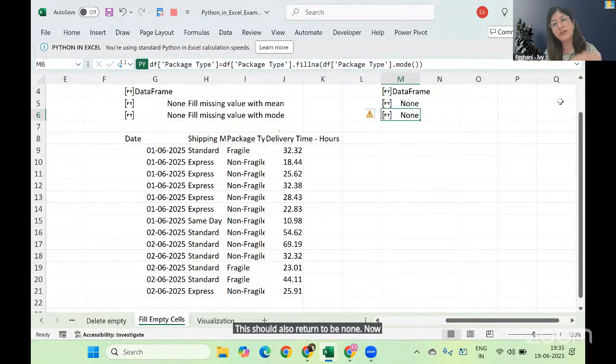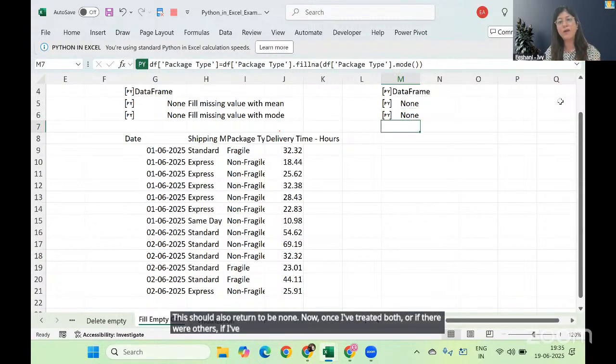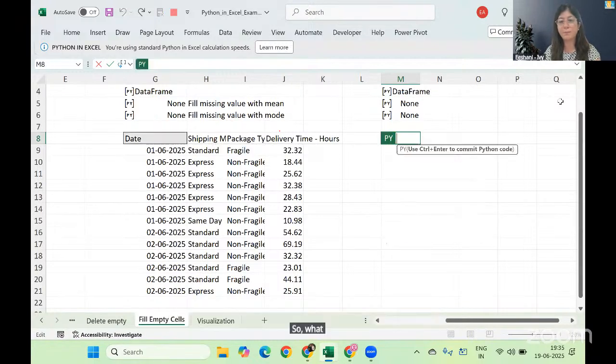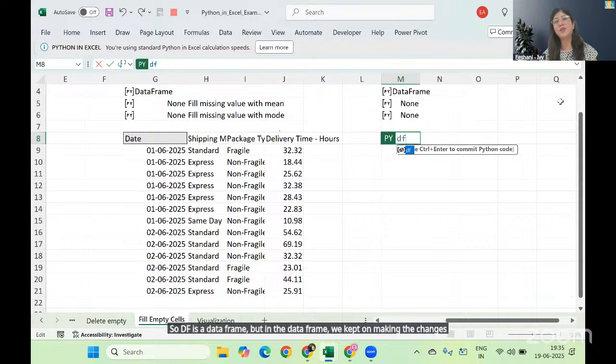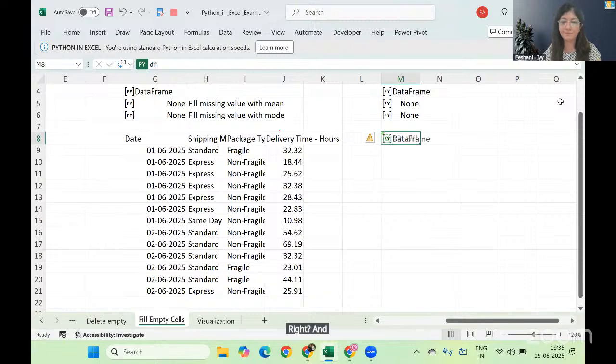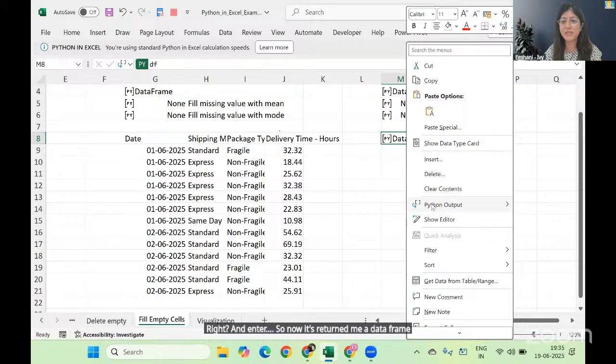Now, once I've treated both, or if there were others, if I've treated all of them, now I want my final table to be given. So what you have to do is just say df. That's it. So df is the data frame, but in the data frame, we kept on making the changes. So we are not creating new columns again and again, right? And enter. So now it's returned me a data frame. Let's see the output.